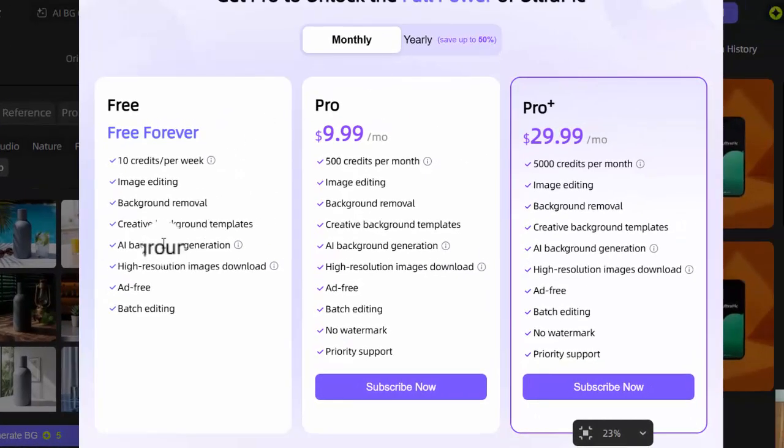So to get credits, you basically have free. What you'll mostly have for my subscribers or new viewers watching this is free forever: 10 credits per week, image editing, background removal, AI, ad-free, batch editing. So no ads when you're a free user, which is really good. The pro users have 500 credits a month, image editing, background removal, all the same stuff, except there's no watermark and priority support. And then for the pro, this is $30 a month, 5,000 credits a month, creative background templates, all the same things here. You just get more credits to generate other things.